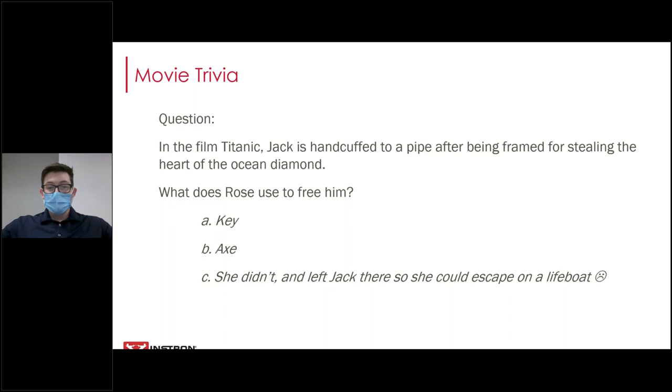So the question is, in the film Titanic, Jack is handcuffed to a pipe after being framed for stealing the Heart of the Ocean diamond. What does Rose use to free him? Is it A, a key, B, an axe, or C, she didn't and left Jack there so she could escape on a lifeboat?